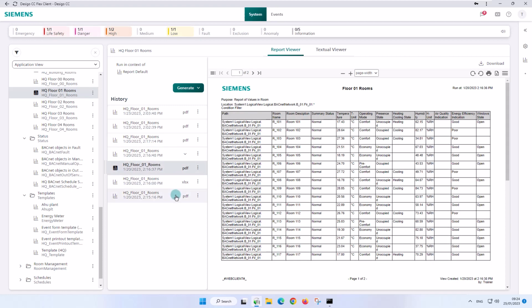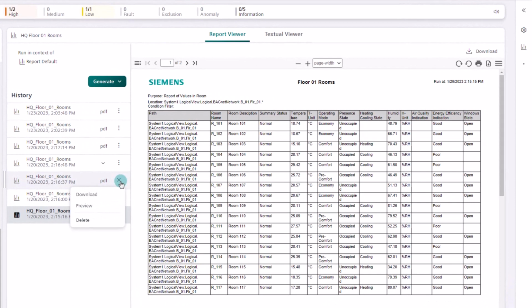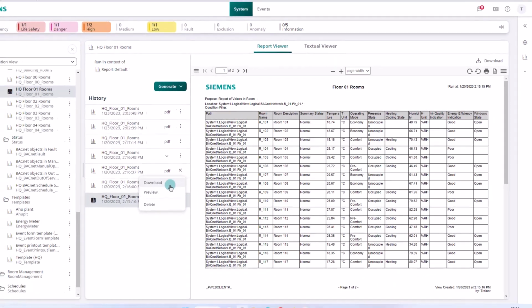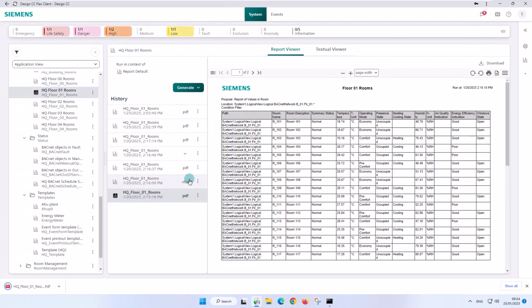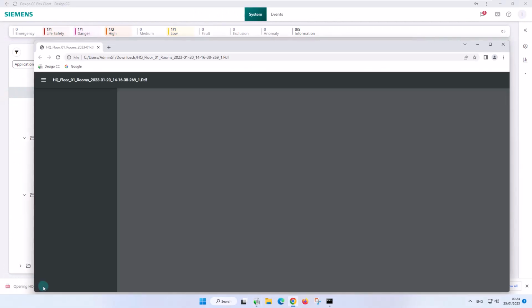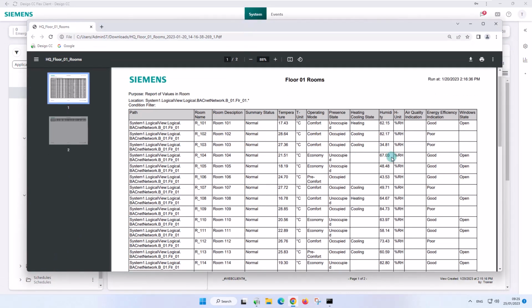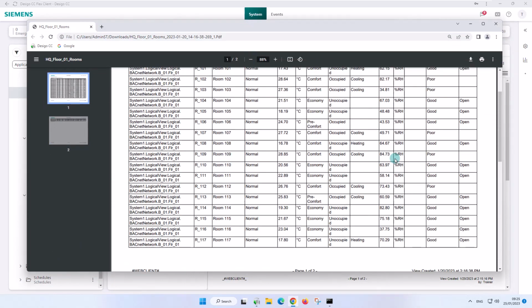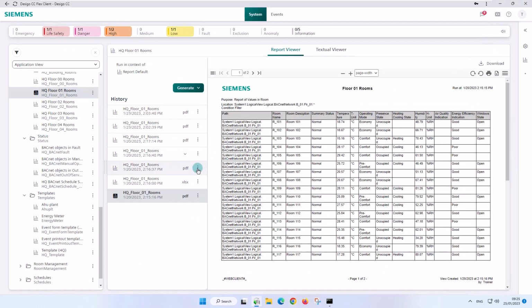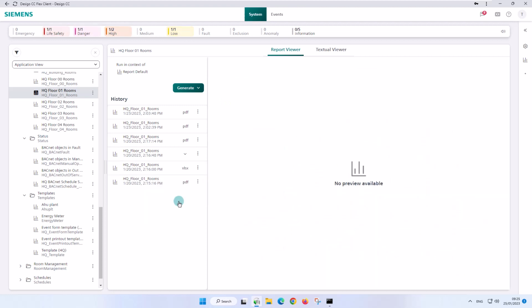All reports in the history are stored in the project. The ellipsis menu gives us the possibility to download the report, preview it, or delete it from the project. By downloading the report, we get a PDF file that we can use for other purposes. By previewing the report, it will be selected and displayed in the view area. If we choose to delete, the report will be deleted from the history in the project.